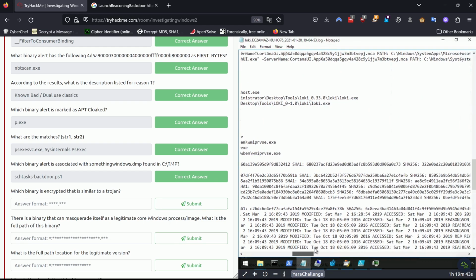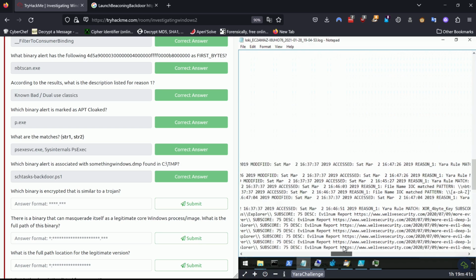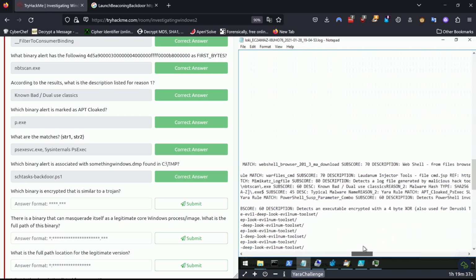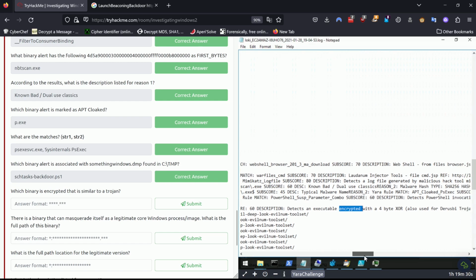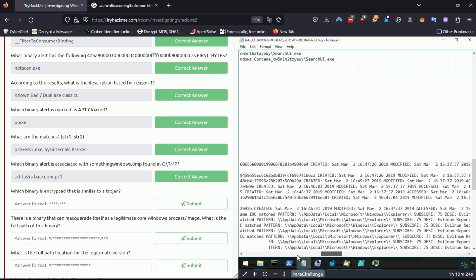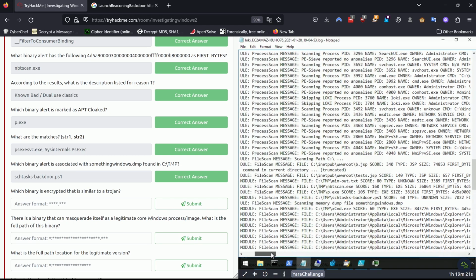So if we scroll over, we can confirm these suspicions because we'll find that, first off, it says detects an executable encrypted, right? Keyword there, encrypted, with a 4-byte XOR, also used for Deruzbi Trojan. Well, there you have it. So xcmd, as suspected, is a Trojan, or similar to one anyways. So that'll be our answer for this next question.